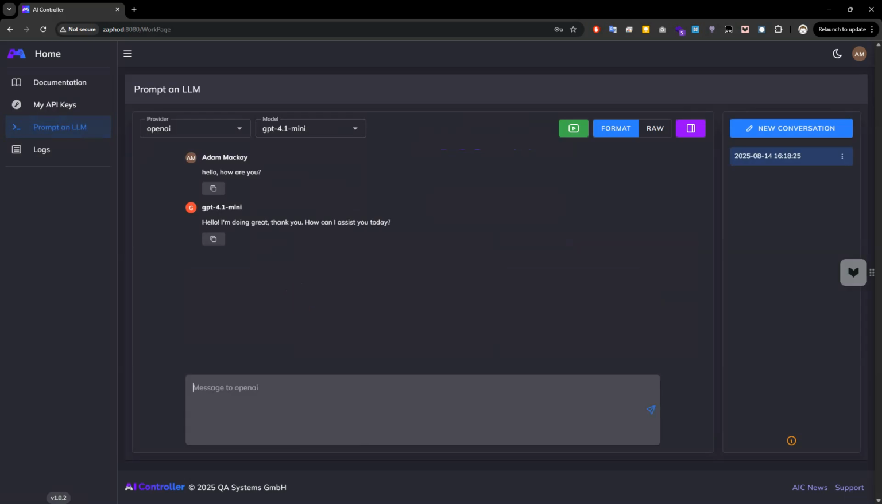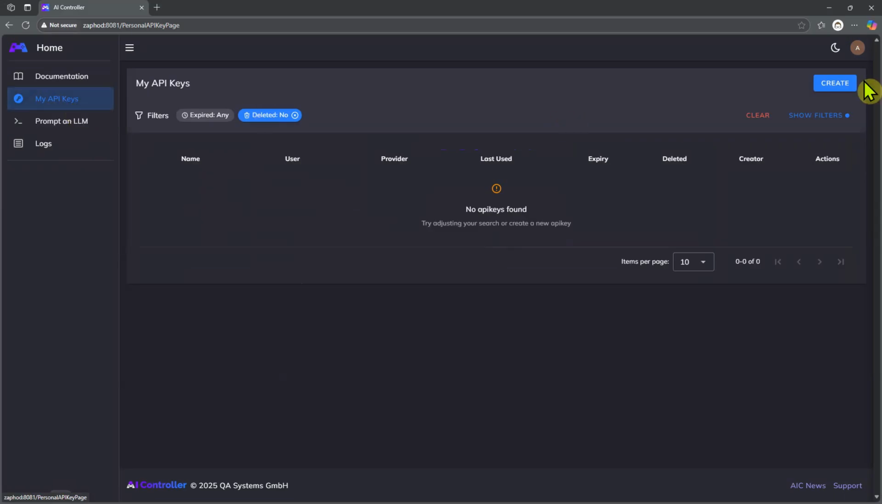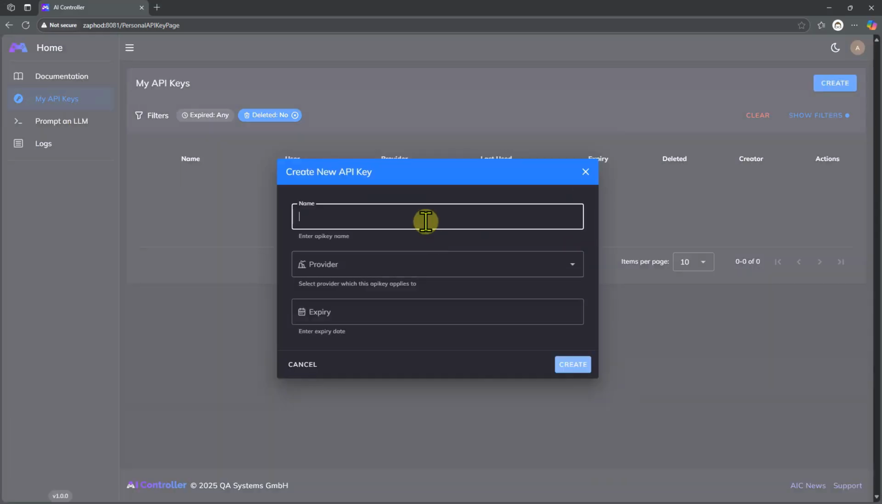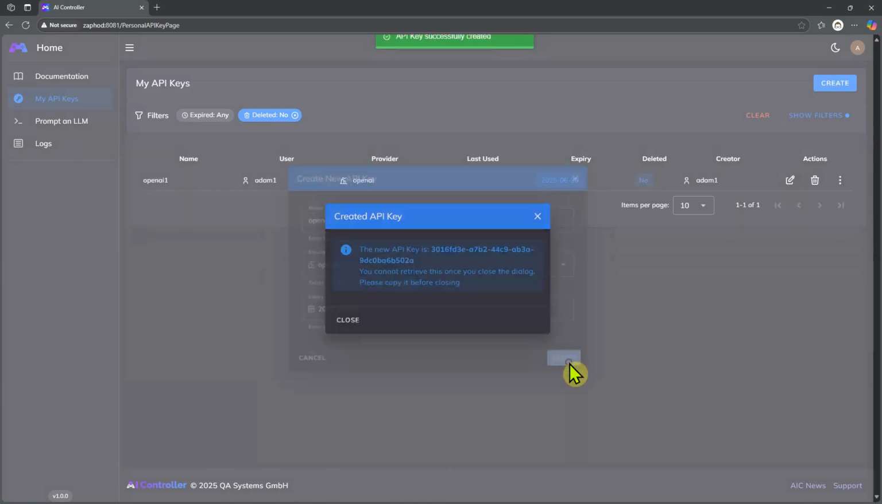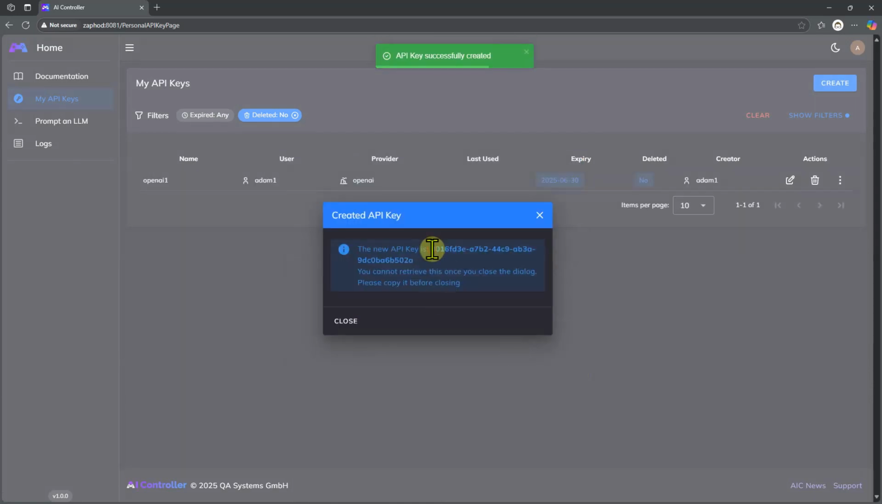This is a game changer for security. Users never need to access the actual provider API keys. AI Controller handles that securely on the back end. I'll set an expiration date for additional security. Keys can automatically rotate on any schedule you choose.